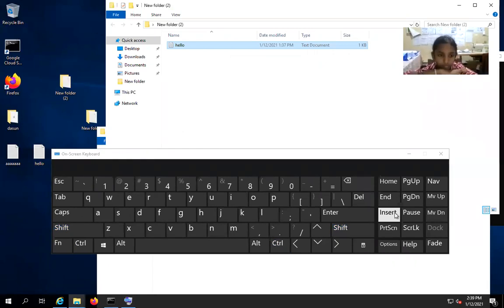What's happening? Control Insert, and then in the new location, Shift Insert. Try it.